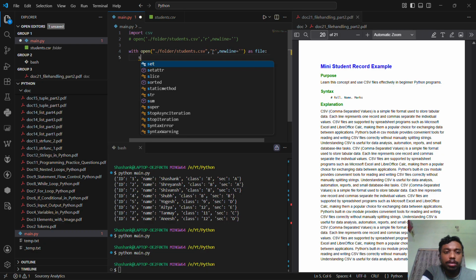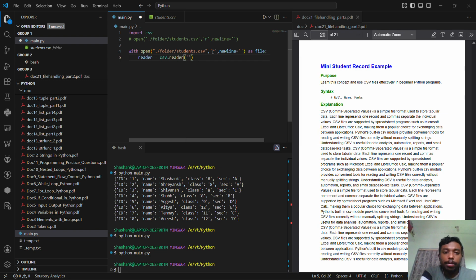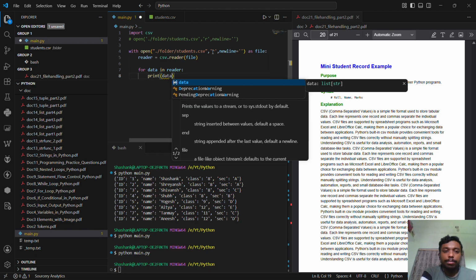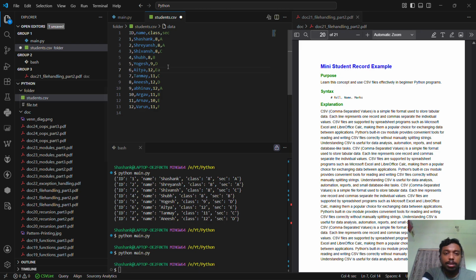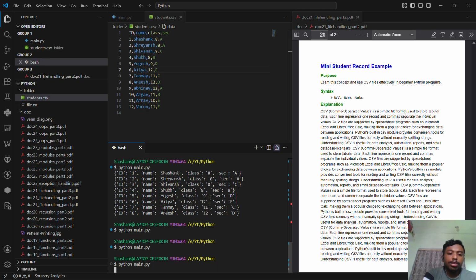and reader equals to csv.reader. We are going to create a reader object and just need to pass the file object. Let's replace this: for data in reader, print data. Okay, now if we run this, let me also open this file. If I run this, I will get all of the data in the form of a list.